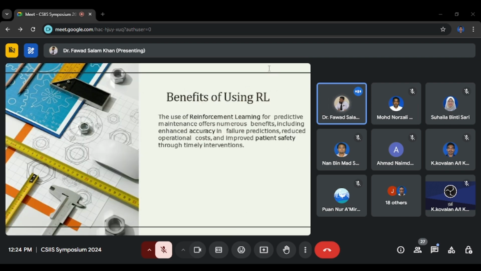So there can be multiple benefits of using RL. For example, the use of reinforcement learning for predictive maintenance offers numerous benefits, including enhanced accuracy of failure predictions, reduced operational cost, and improved patient safety. Most importantly, whenever we design such kinds of algorithms for biomedical equipment, not only for biomedical equipment, but anything which can have reward based systems.